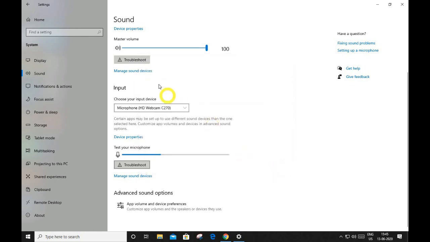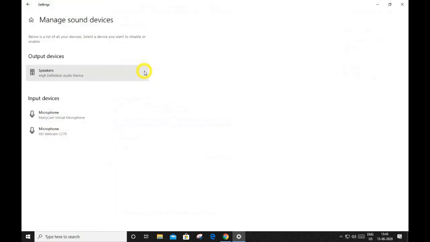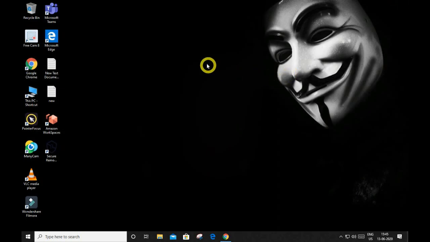If this does not work, just go for more options right over here. And as you can see, two microphones are over here. I'm using the webcam of Logitech. You have to just enable and disable this and just look if your problem is fixed.